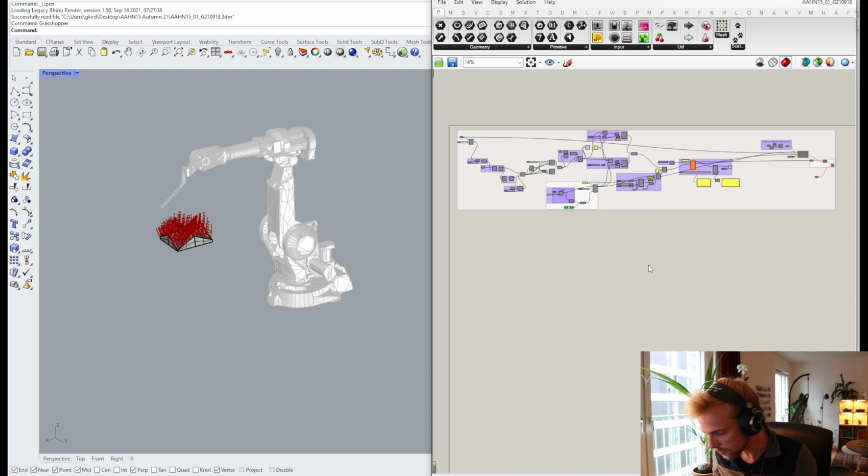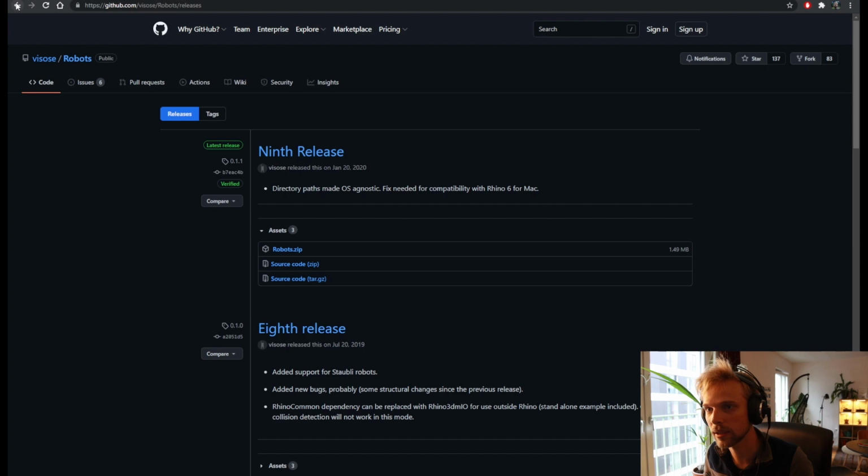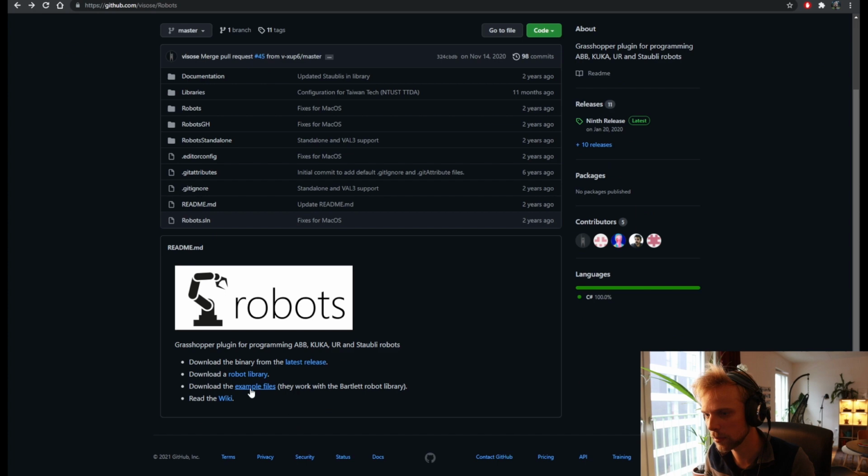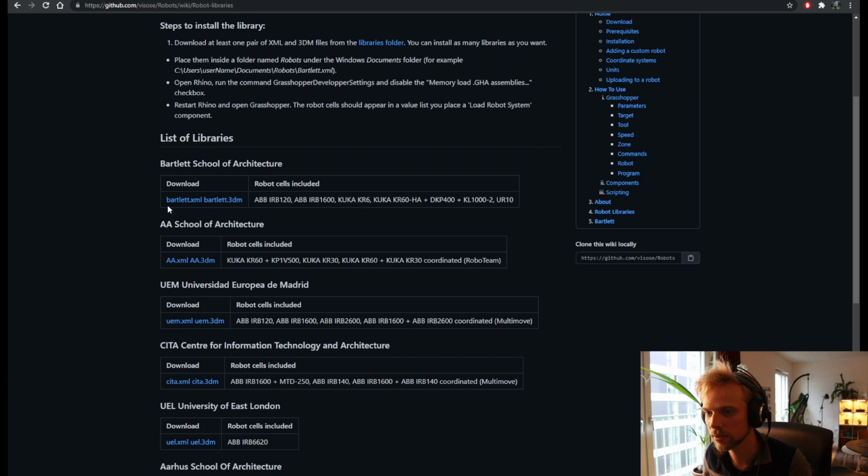Well, the GitHub page actually does have it somewhere here. I don't remember. There we go. Robot library. It does have the robot library here, which you can get, you know, the Bartlett library, the AA. And here they are just listing what kind of robots they have. So you might be lucky and just get one from this list.